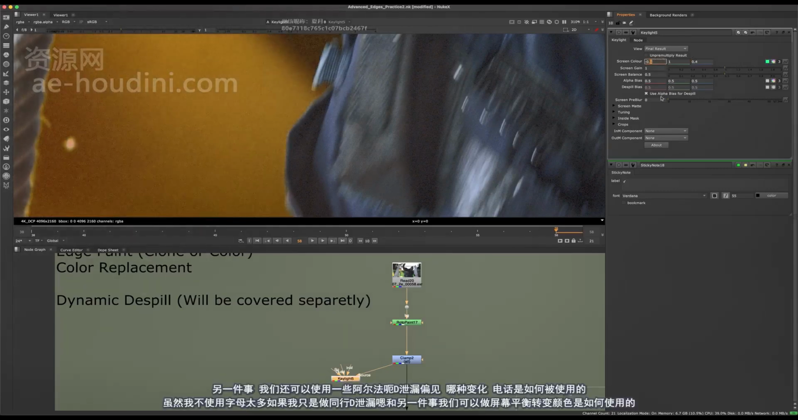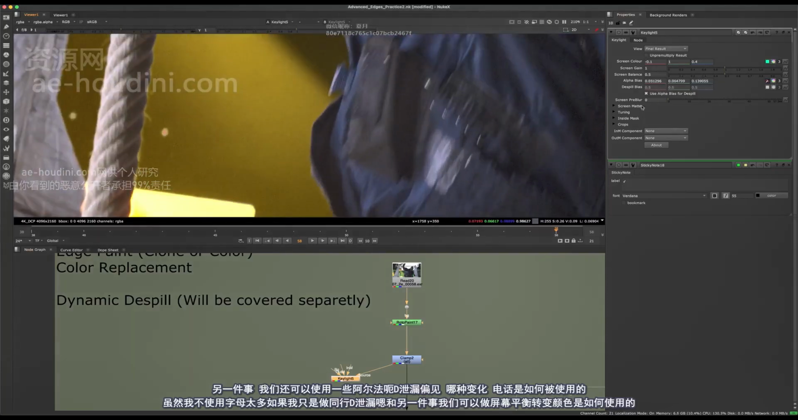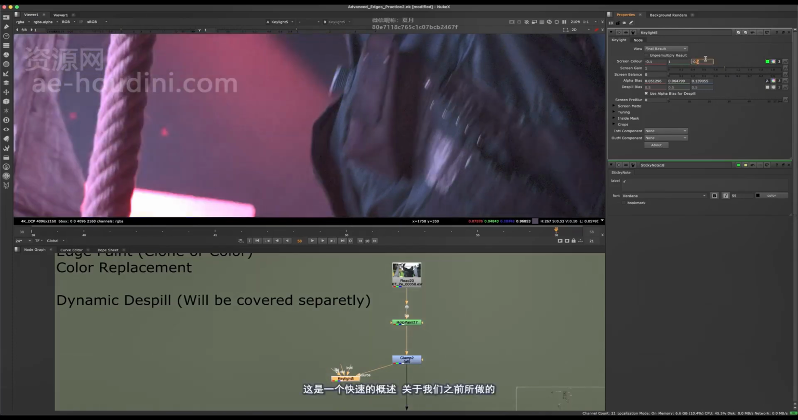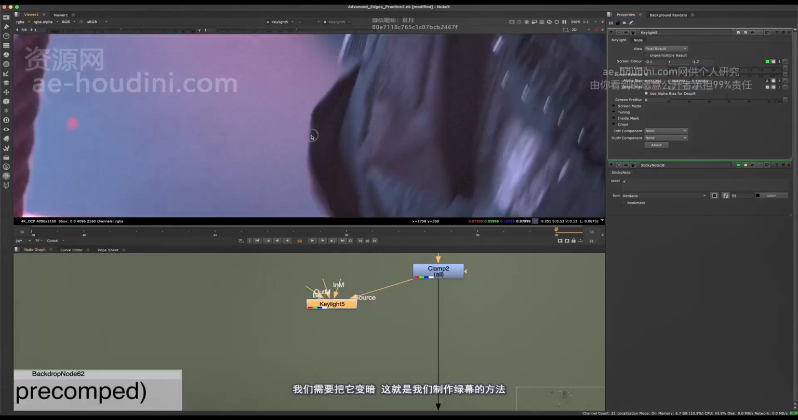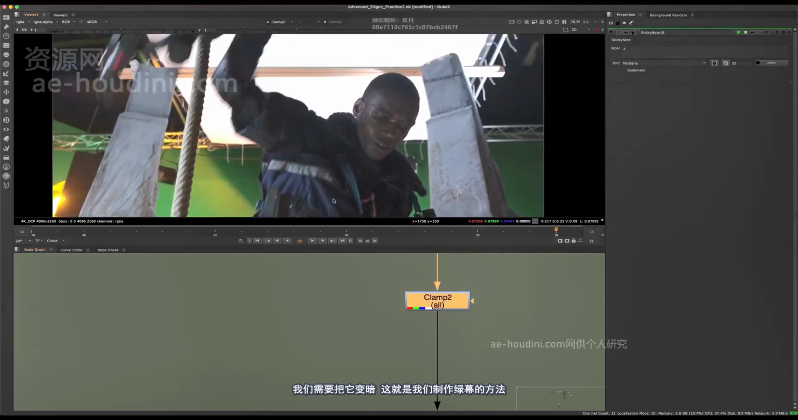One other thing, we can also use a little bit of the alpha despill bias, which shifts how that color is being used, although I don't use the alpha bias too much if I'm just doing a pure despill. The other thing we could do, screen balance, also shifts how the colors are used. So that's a quick overview again of what we were doing before. Just playing around with the numbers, and we can do a despill matte as well if we need to darken it. So that's how we would do the green screen.